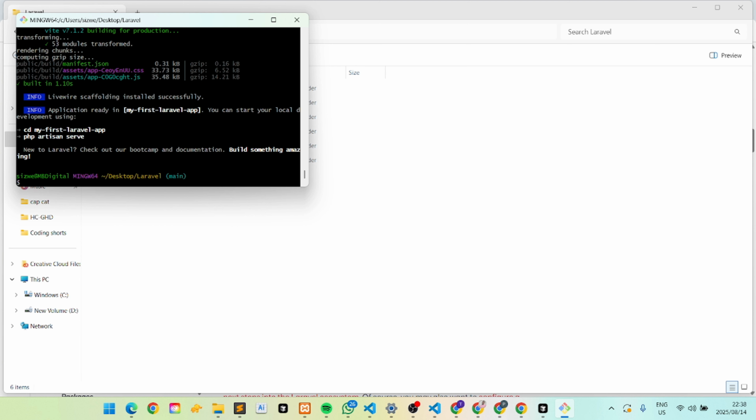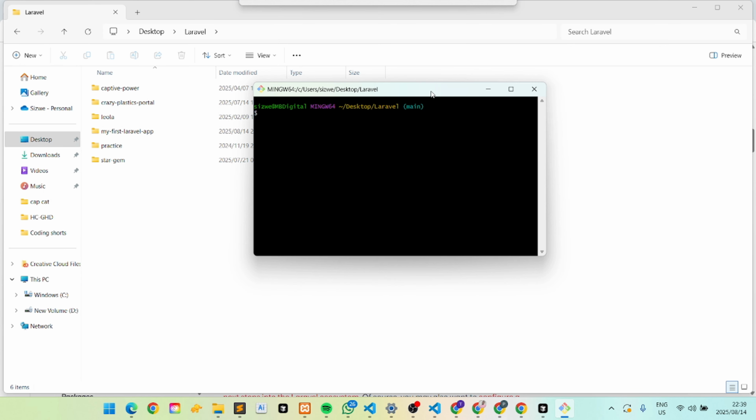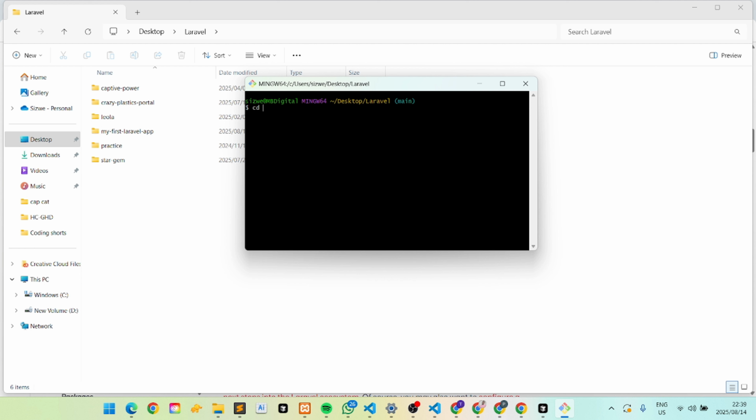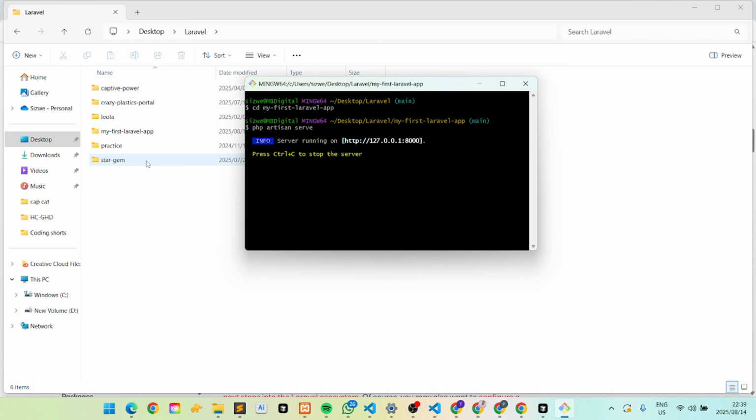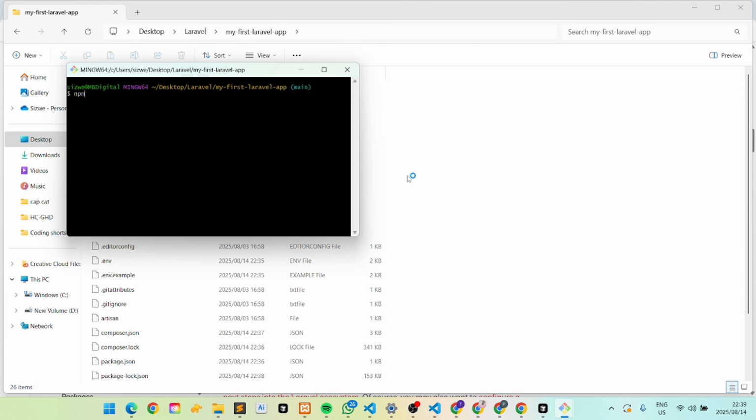Now after installing Laravel, I'm going to clear this. Right now I'm going to cd into the project. We named it my-first-laravel-app, so I'm going to cd into my-first-laravel-app. Then I'm going to start the server with php artisan serve. And again, I'm going to compile the assets. I'm going to open up a terminal again and run npm run dev.